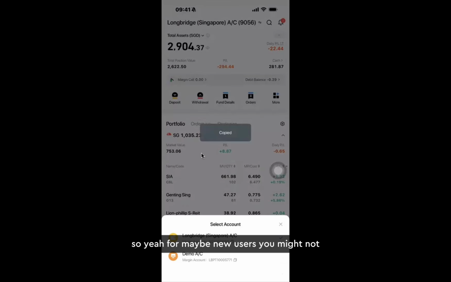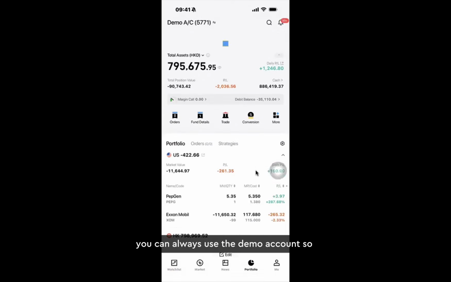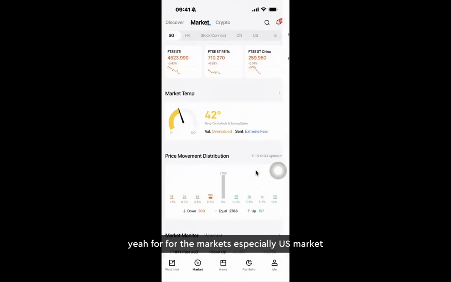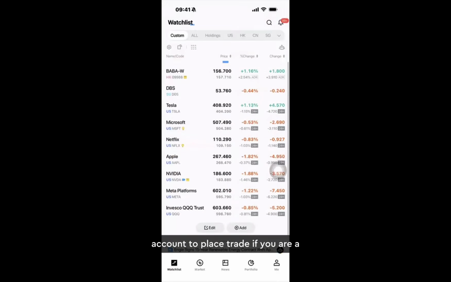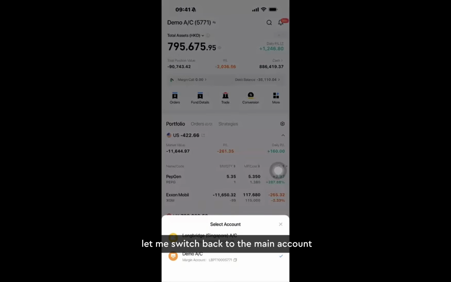So yeah, for maybe new users, you might not want to use real money to start trading first, right? You can always use the demo account. So for this demo account, you can simply place trades for the markets, especially the US market. But from what I know, currently we are not open for the SG market yet, but soon. So you can feel free to use the demo account to place trades. If you're a completely new user and you're not comfortable with using your real money to trade, you can always trade here first. Let me switch back to the main account.